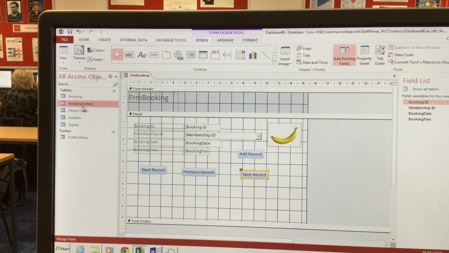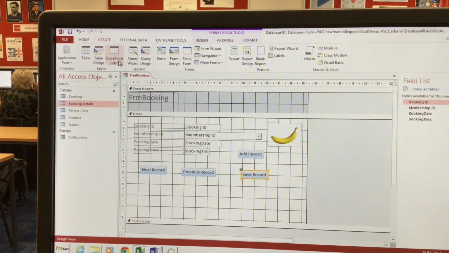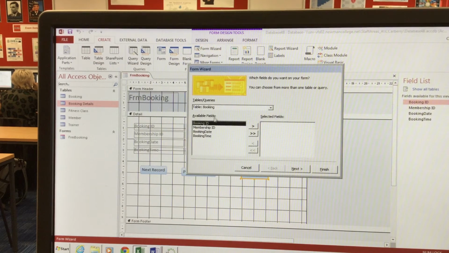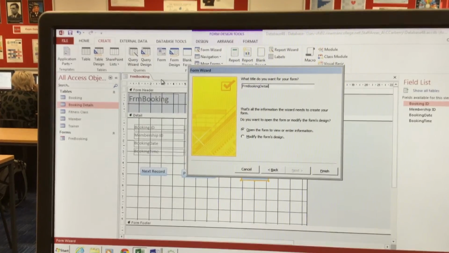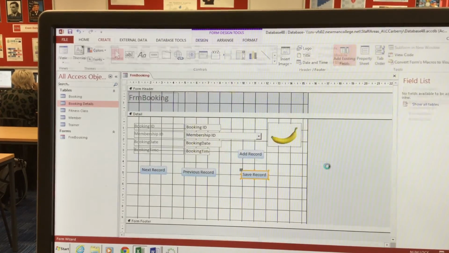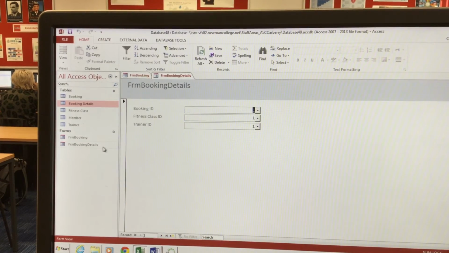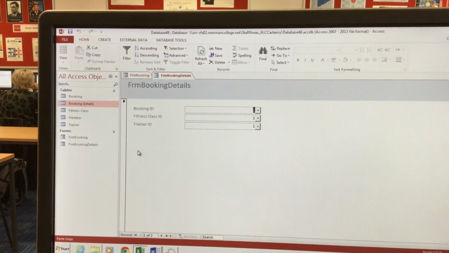So each one of these tables should have a corresponding form. So create, form wizard, let's say I'll have booking details next, drop everything across, next, next, call it something sensible, and finish. Okay, so I've got another one. Now I would again populate it with relevant images, colour schemes, fonts, and put all my buttons on.